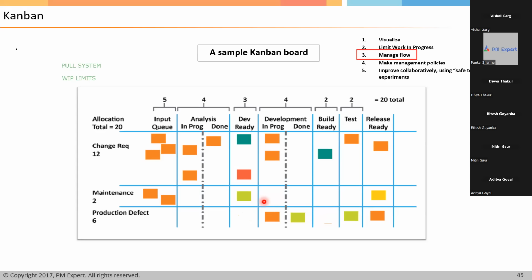Now, you have to remember one thing. In order to manage the flow effectively from left to right, the Kanban board uses the concept of pull system and WIP limits, work in progress limits. Every stage in the Kanban board has a work in progress limit. Whenever the successor stage has capacity available, it will pull from the preceding stage. Is that okay?